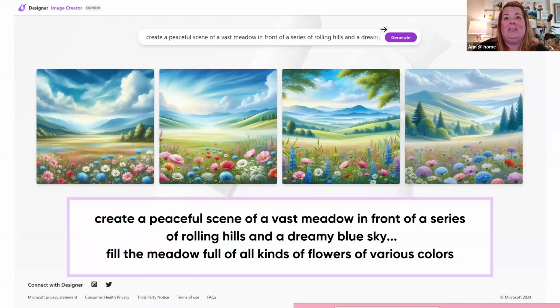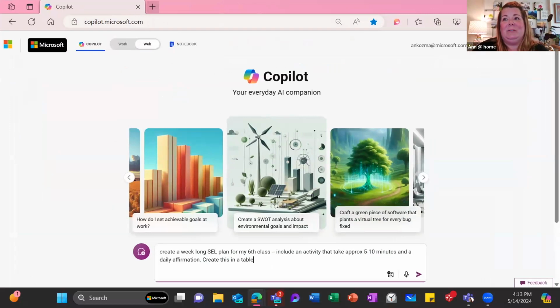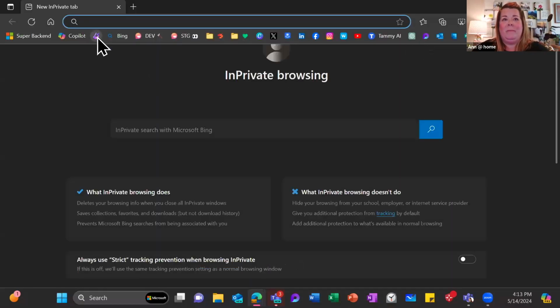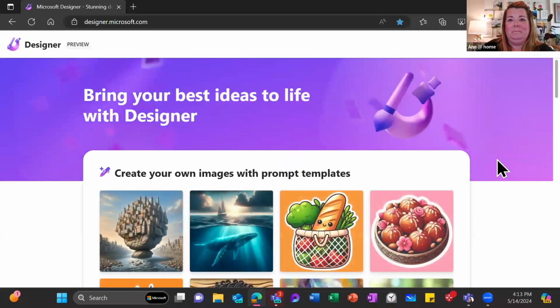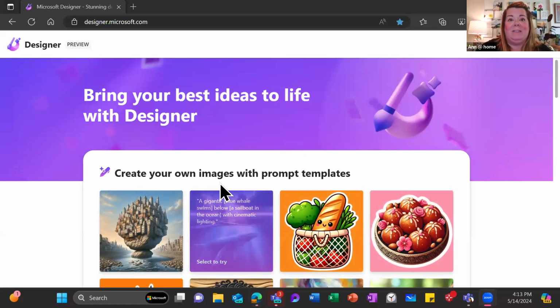And I'm going to launch my tab, and I'm going to do the same thing. I'll come into an in private window and show you from there, and go to designer.microsoft.com. And you'll notice this is the tool. I'll grab the link and drop it right in the chat for everybody. But I want you to try this as well.